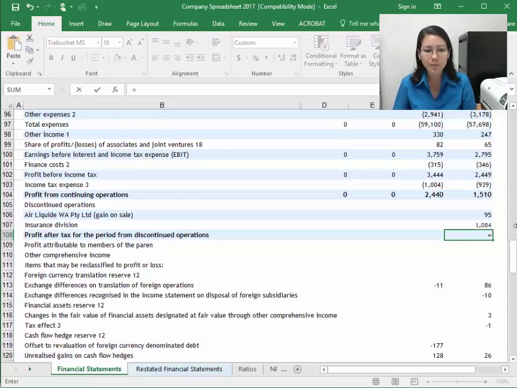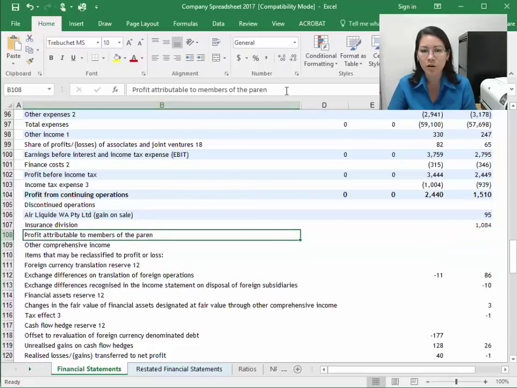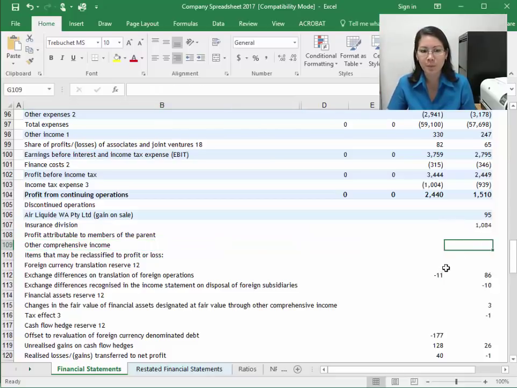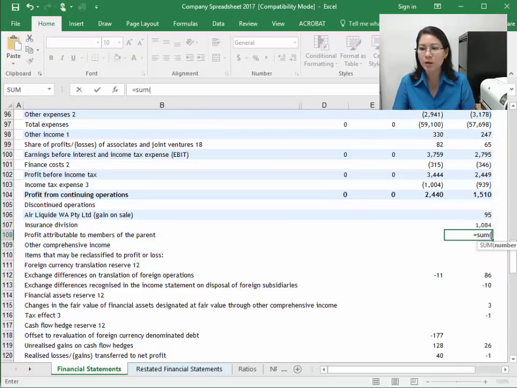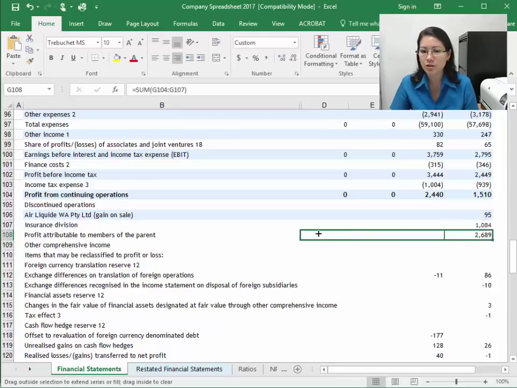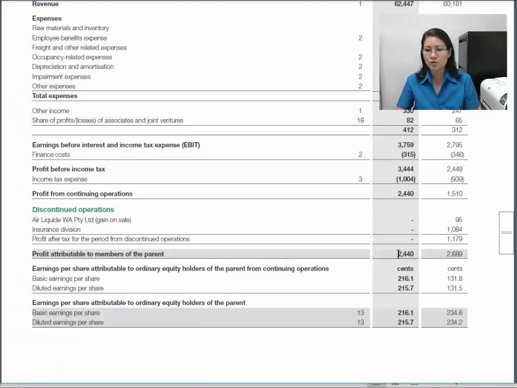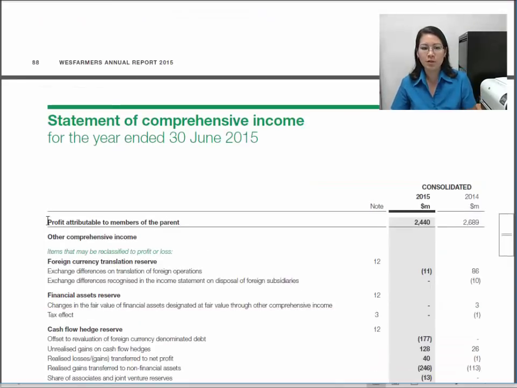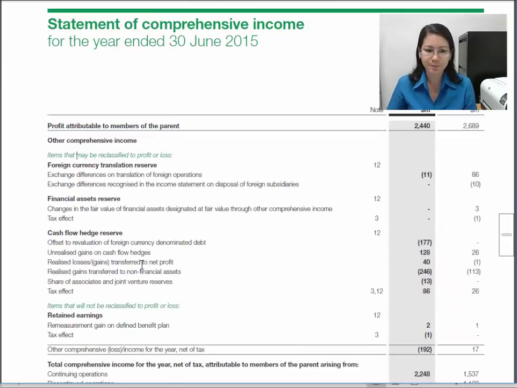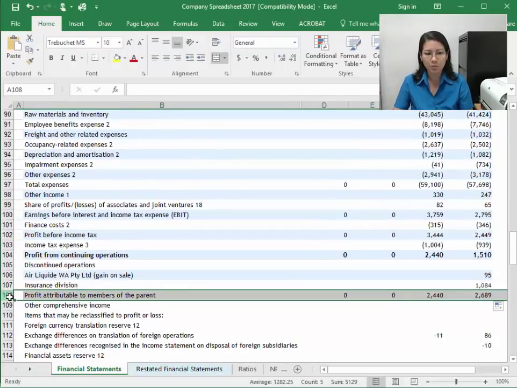All right. Now, I'm going to exclude this line. I don't want that in there. I just want that as my final profit. So my final profit will be the sum of my profit before discontinued and my profit after discontinued, and fill that across. All right, so 2689 and 2440. 2689 and 2440. That's good. That's what I need to start with. My profit attributable to members of the parent. So now that's entering my income statement right up to this profit line here.